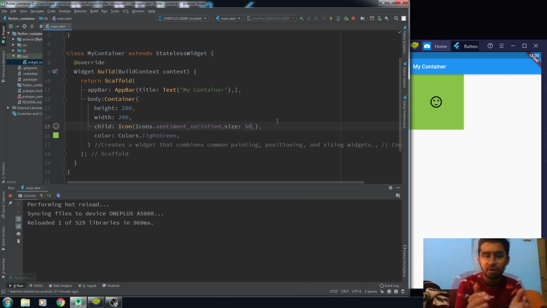How about 50? Now, what is the definition of the container widget? It can paint, position and size the other widgets. For painting, two properties are used: the decoration property and the foreground decoration property. The decoration property is used to decorate or paint anything behind your child widget, but if you want to paint something in front of the child widget, you have to put that into the foreground decoration.